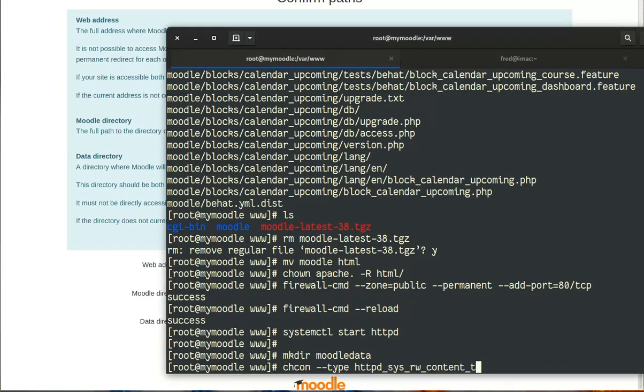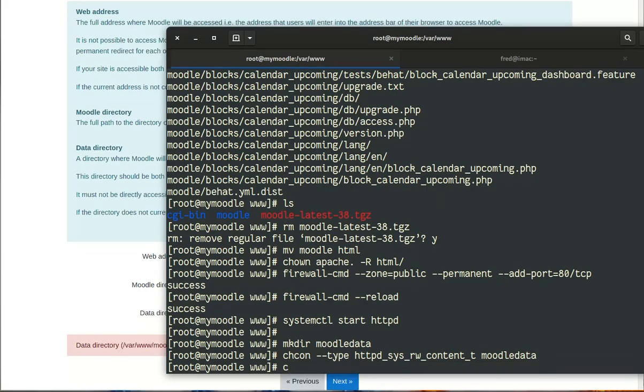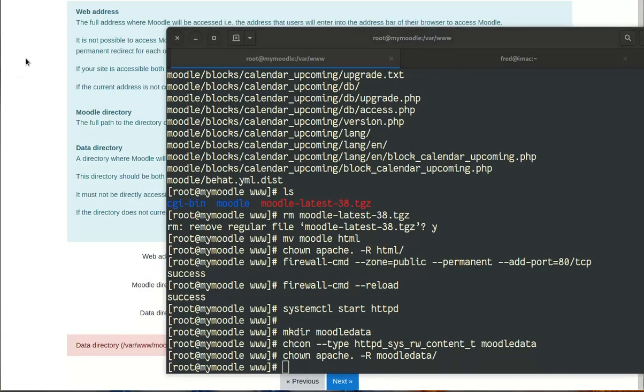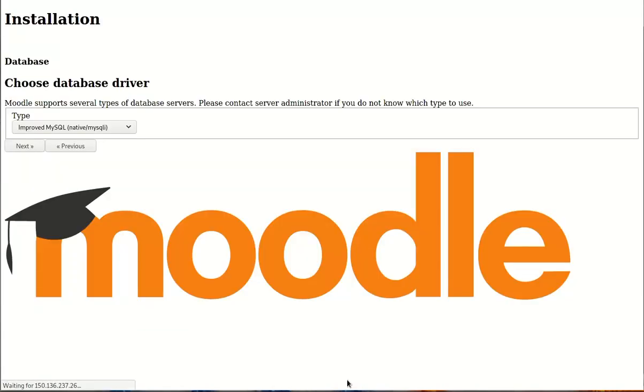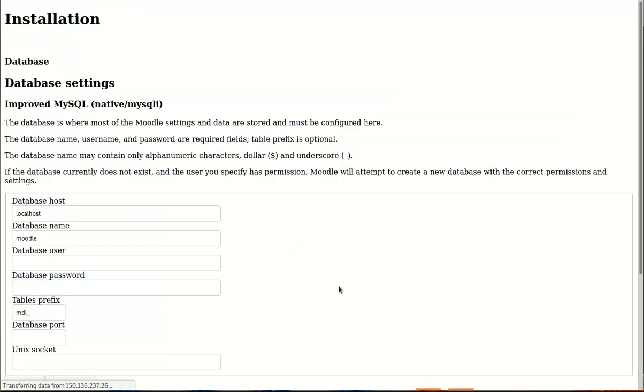Then I also need to configure SELinux to tell it that this is a directory that will be used by Apache, right? And I also need to change the ownership. And then I click next. So if it's okay, it reached this database driver, and by default it uses MySQL. So this is what we need.